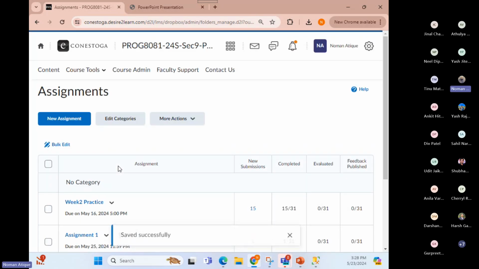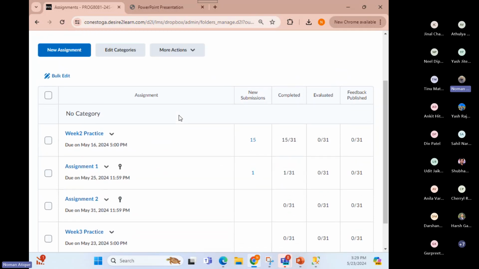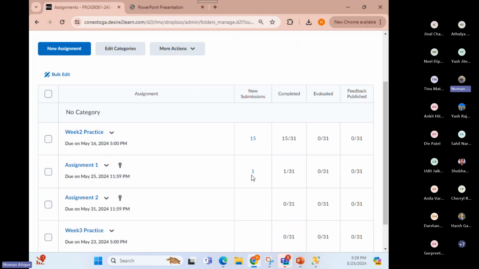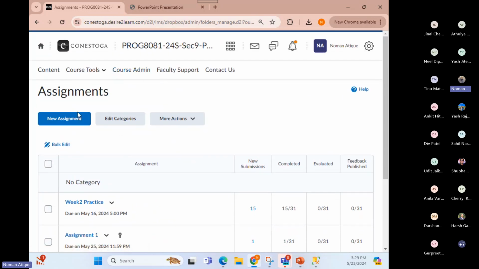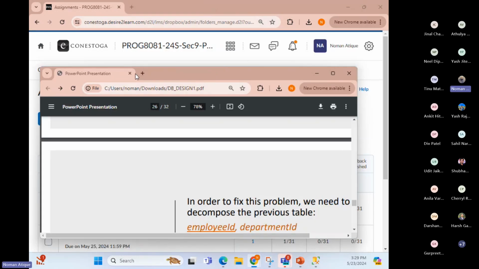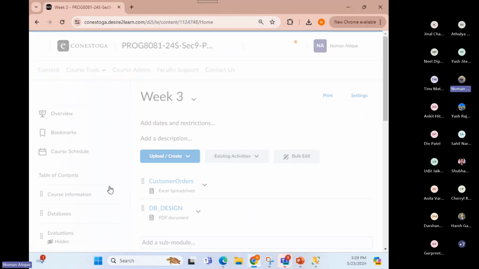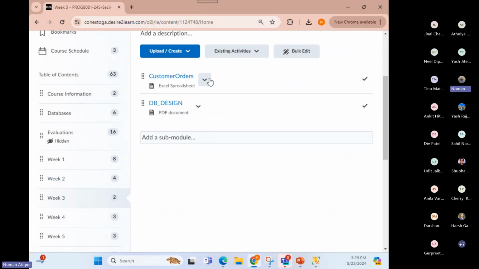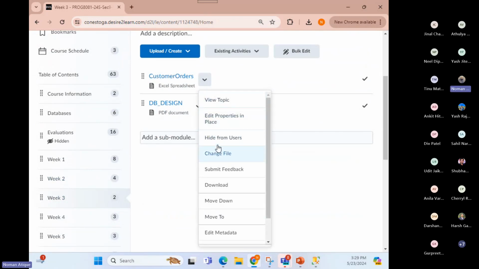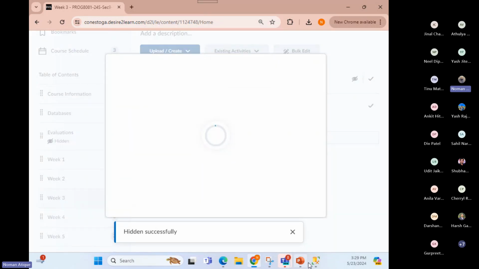So you can find this assignment 1 and 2, and this is week 2 practice. Assignment 1 is already submitted by one student. That's wonderful. You will find that one over there. If you have any questions, you can just ask. Before we go, I would put the content like this one, and this is the customer orders Excel sheet, which is not needed. We have not used that, but we have used this DB design, and I will upload the files.